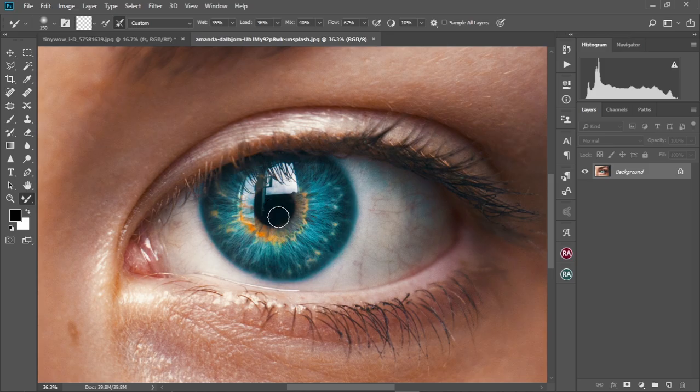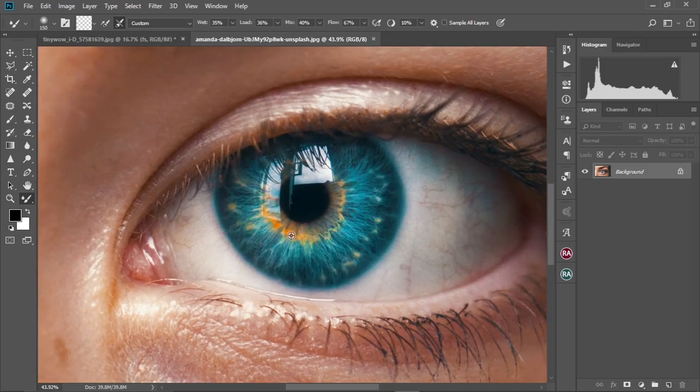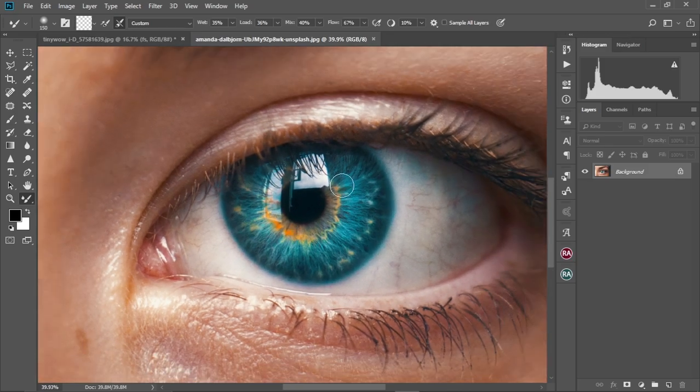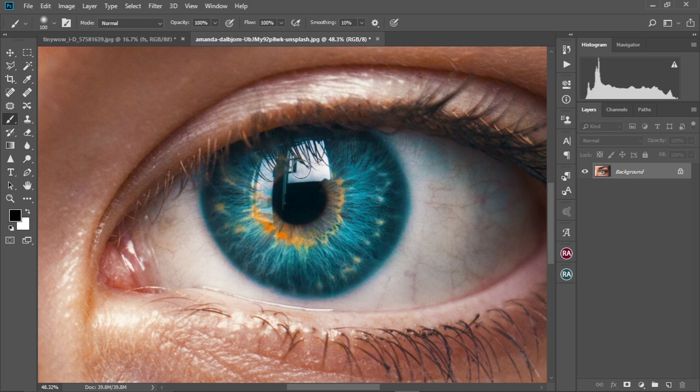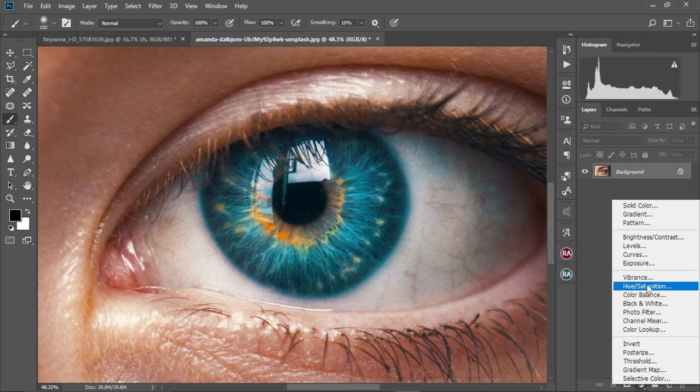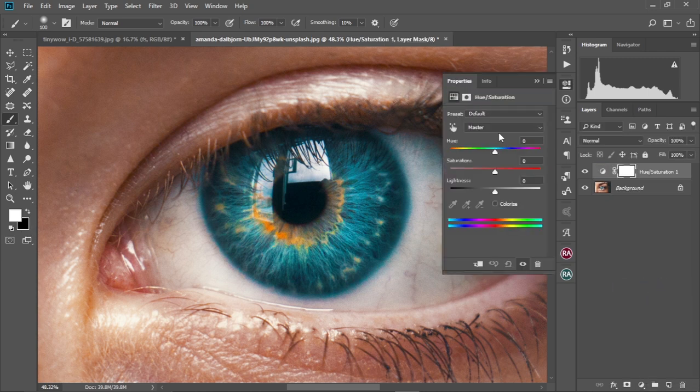Alright, so I have my image over here. As you can see, the eyes are blue. I'm going to try to change the color of the eye. We're going to use the hue and saturation adjustment layer to do this. So we're just going to select the hue and saturation, and then click on colorize.